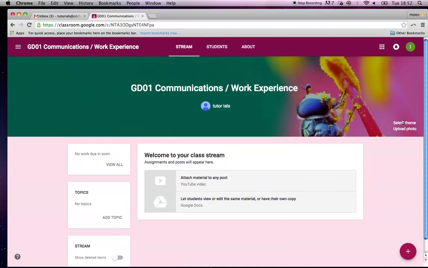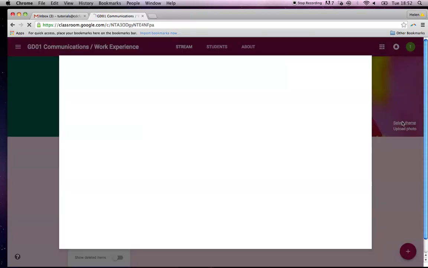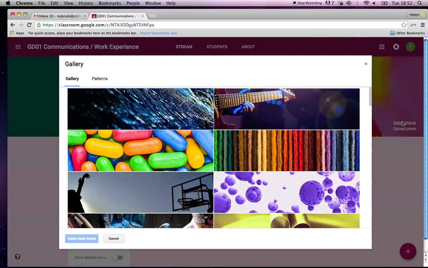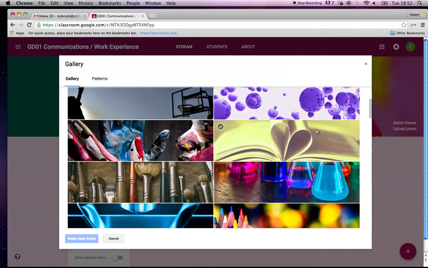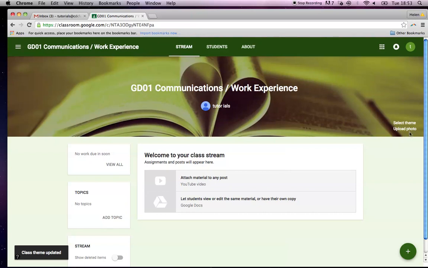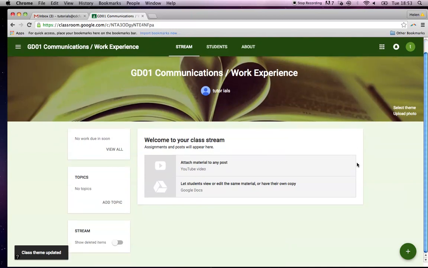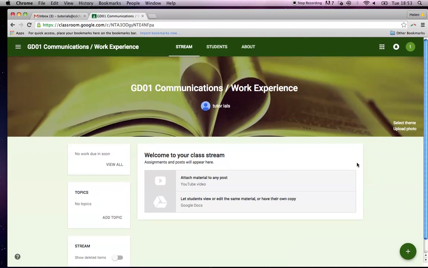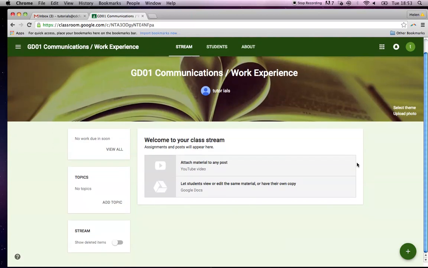I can do things like change the theme here if I don't like the color of it. Let's have a look. Communications and work experience. Let's say, okay, I want more of a bookish kind of look to it. Let's go with that. Select class theme. If I decided I want to put my own photo in there, I can do that. It's not really that important, but if you just don't like the look of it, you can do that. So the next thing that you want to do would be to invite people into your class.